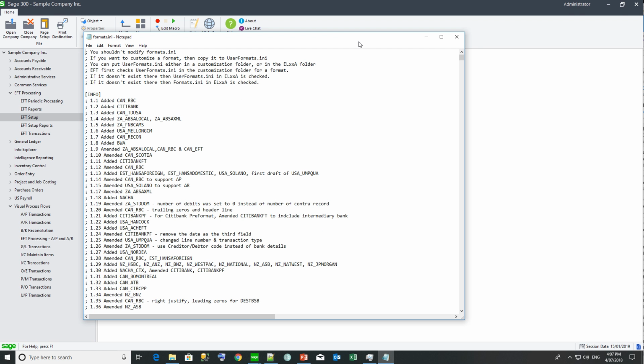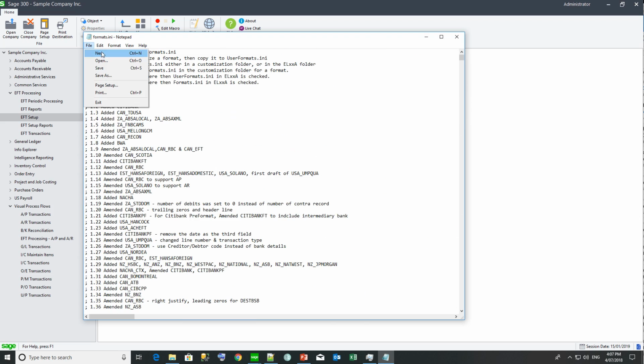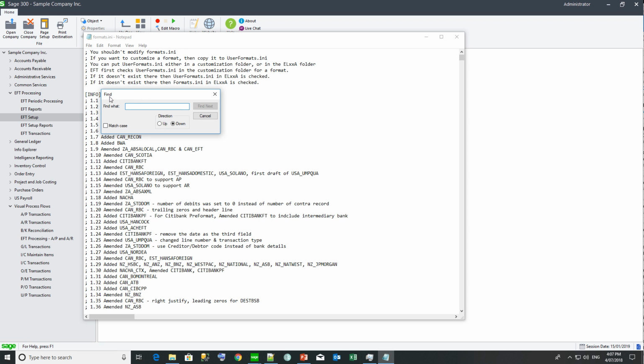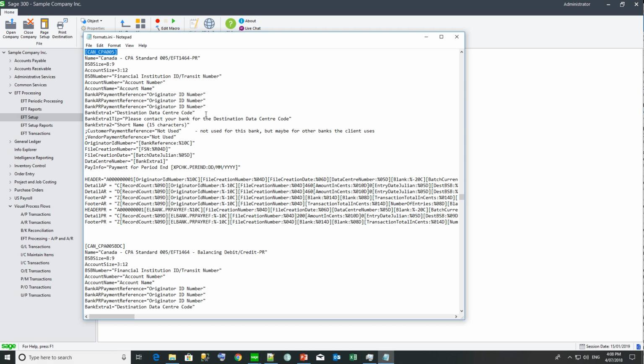The first part of the formats.ini is comments: the date and time when we added particular formats in the bank. But looking at the Canadian CPA 005 as an example, the bank format name is enclosed in square brackets, and that is the indicator of the start of a new bank format.